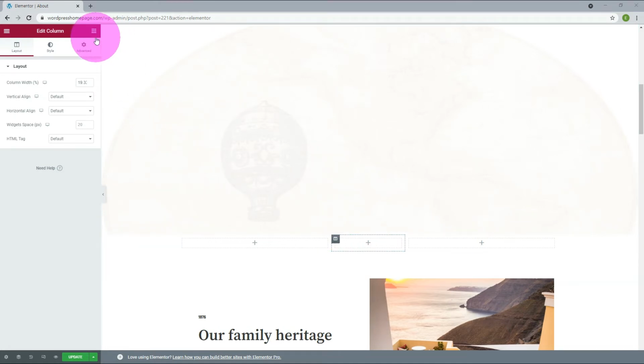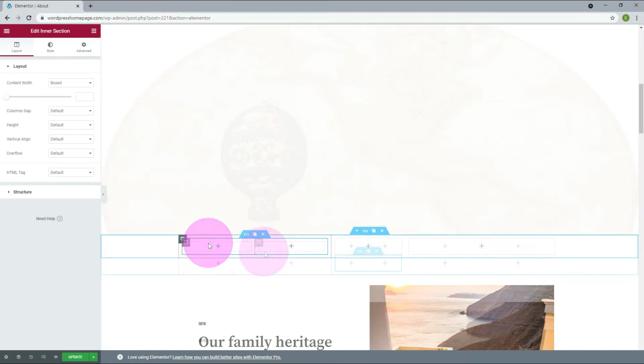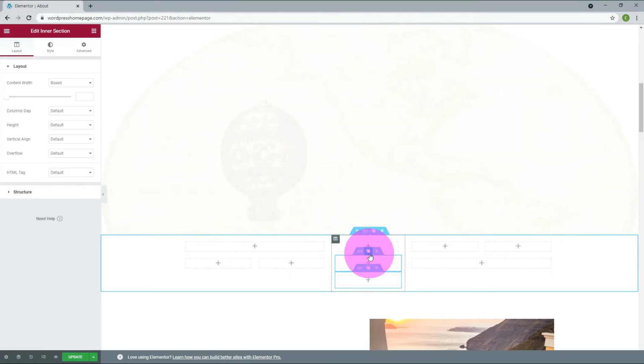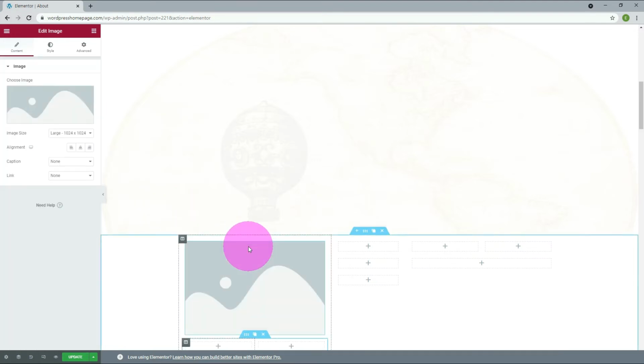Let's add 2 inner sections to each column. As you can see, edit the number of columns according to the size of the image to be displayed. Add all images to each column. Let me add a total of 9 images.